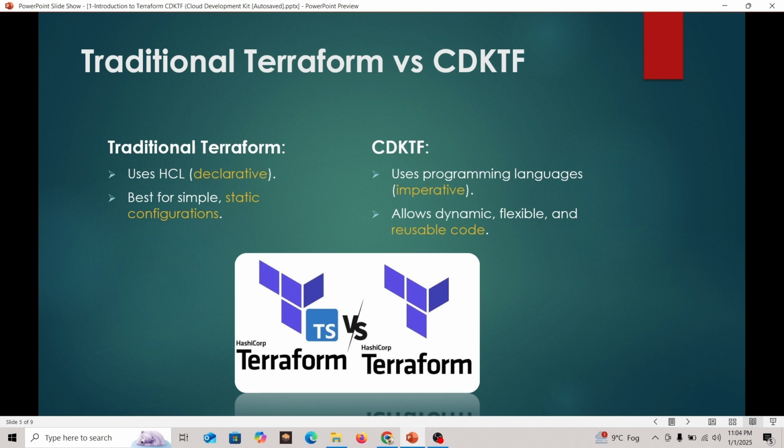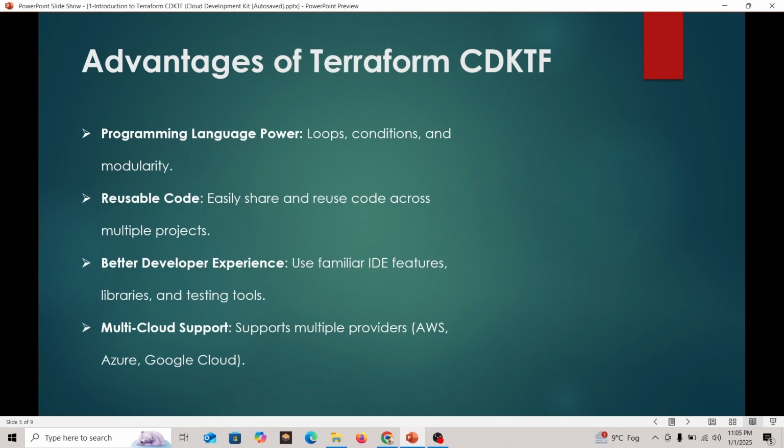Now let's compare traditional Terraform with CDKTF. Traditional Terraform uses HCL, which is declarative. You describe the desired state and Terraform figures out how to get there. But it can be tricky when your configuration needs to be dynamic. On the other hand, CDKTF uses an imperative programming language, which means you can write your code in a flexible and reusable way. It is a game changer for developers who are already familiar with languages like TypeScript and Python.